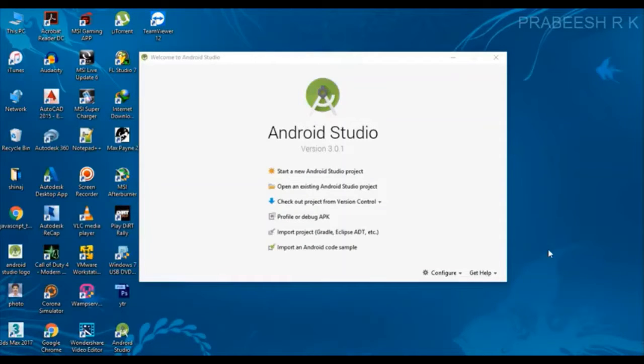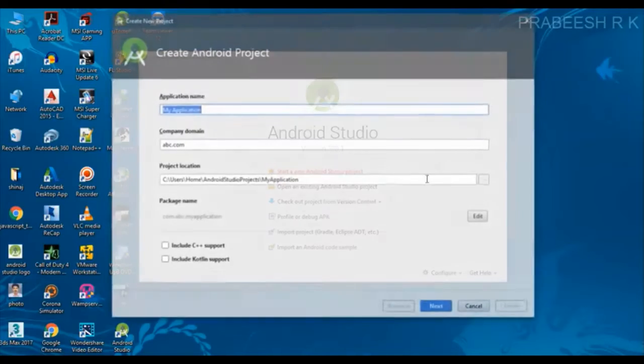So we can add a fragment in two ways. First one, we can add directly through XML file. Second option, you can add or remove a fragment at runtime. So in this episode, I'm going to create a simple example that demonstrates how to add a fragment through XML file. So now we can start with a new Android Studio project.